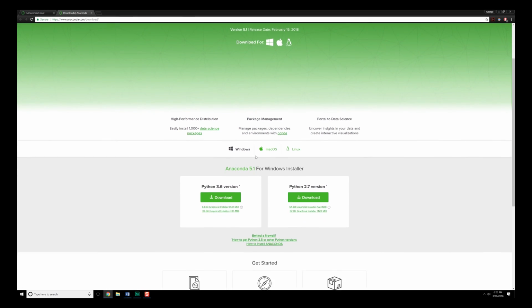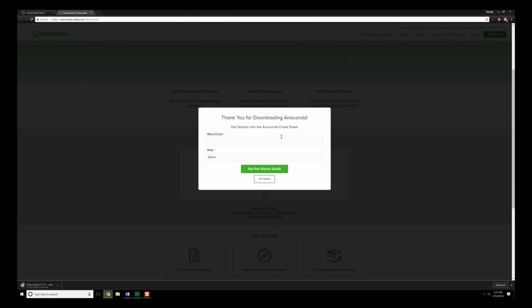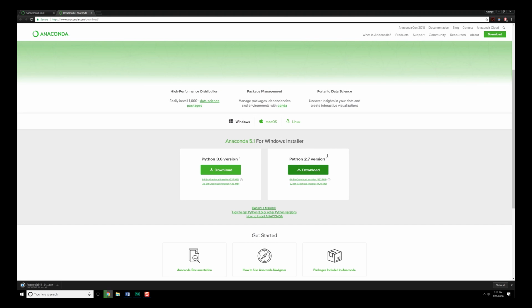You are going to scroll on down and choose the platform that you want to support. I'm going to be working with Python 3.6 because Python 3 is the one that's continuing to move forward, whereas 2.7 is done. So for that reason, I'm going to keep using the later version. Let's go ahead and I'm going to choose a 64-bit graphical installer. And of course, if you would like to, you can provide your own information. I'm not going to be doing that at this time.